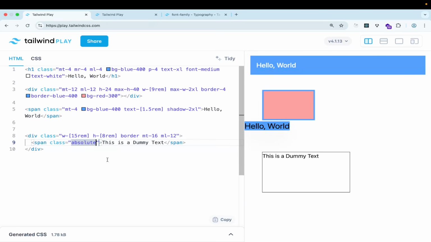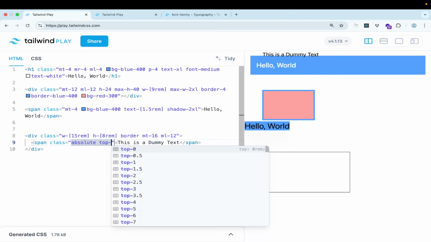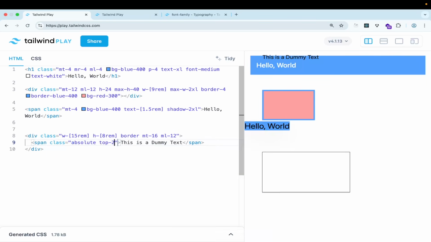If we have given the correct absolute position, then top, left, right, bottom should be working. So what I will do here, I will write top 2. Now you can see the dummy text goes here. Why? Because this dummy text is taking the position from its body, but we don't want this. We want this dummy text to take position from this container. So to do this, we can make this container relative, by simply adding the relative class here.